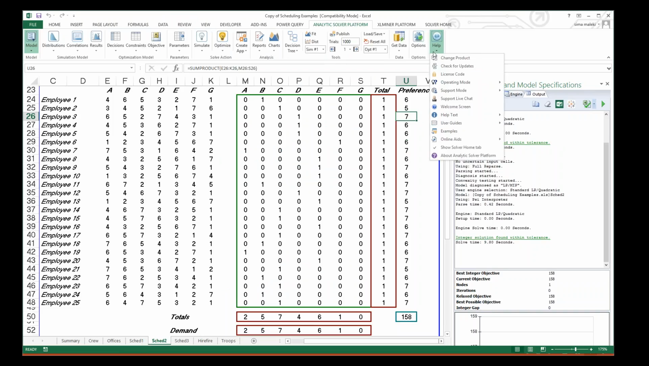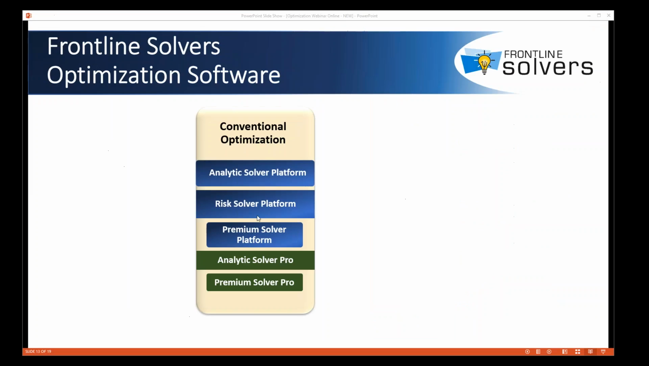So that's one of them; the user guides are very helpful. Then we also have an engine guide talking about all the engines and different options for them. And we also have a reference guide with more information about the ribbon and all the features available. So let's go back to our slides.